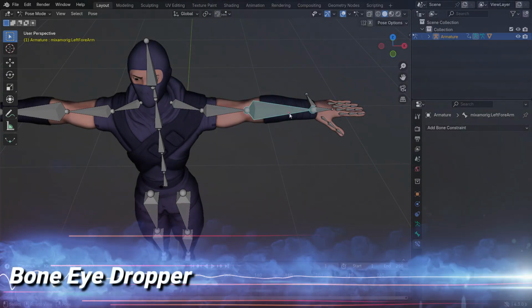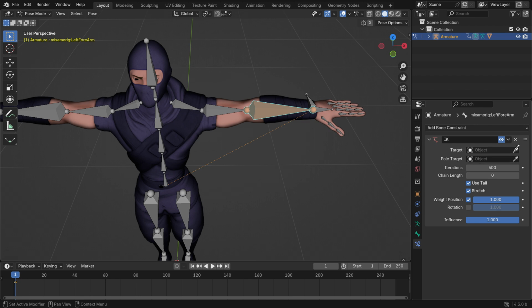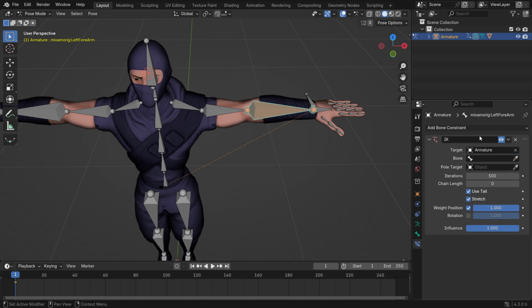Another cool new feature is the bone eyedropper. In Blender 4.2 and earlier versions, we need to select specific bones from the list. We can now select any bone with the eyedropper.